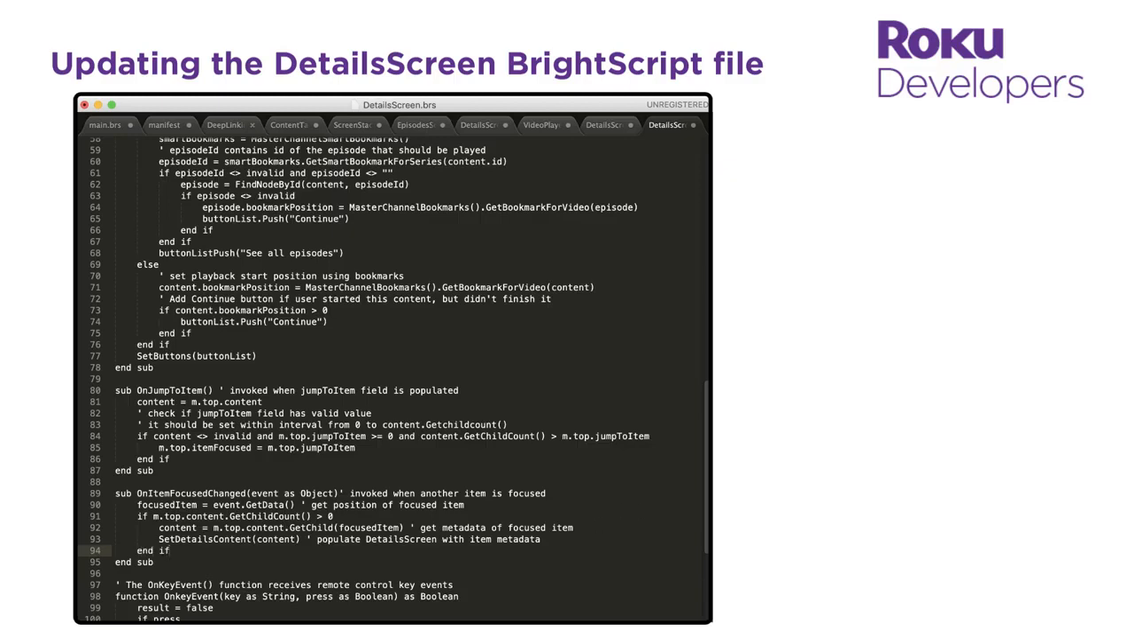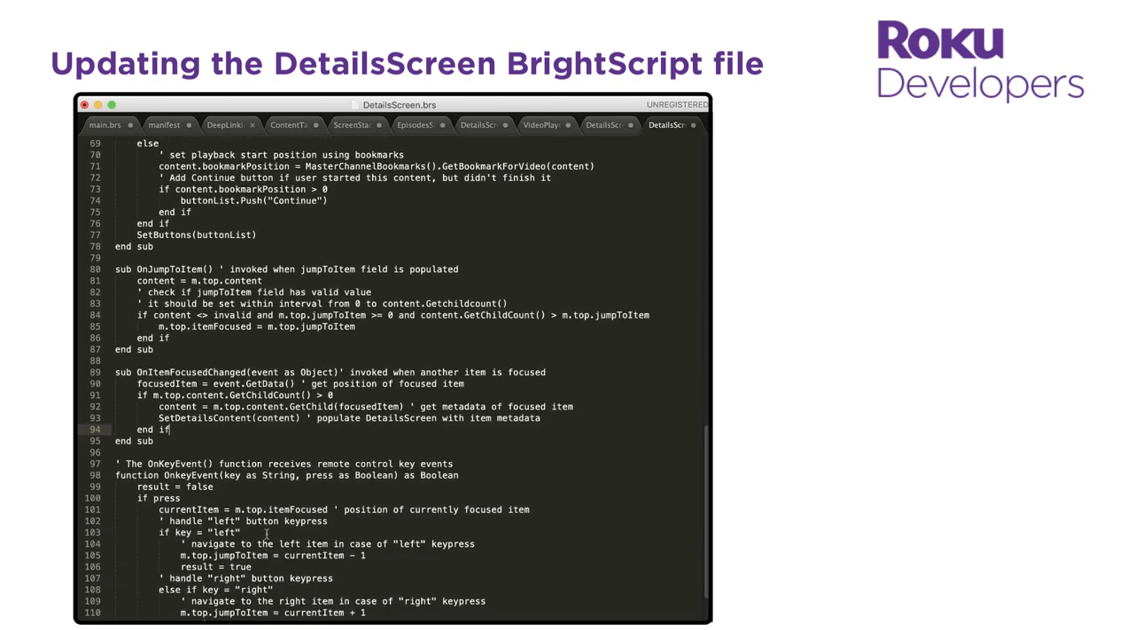than 0. Now go down to the onKeyEvent method, and in the line of code where we verify that the key that was pressed was the left one, let's also add a condition to verify that the content node contains a playlist of videos by checking whether the m.isContentList flag is true. And let's also do this for right key presses. Okay, we're done updating the detail screen.